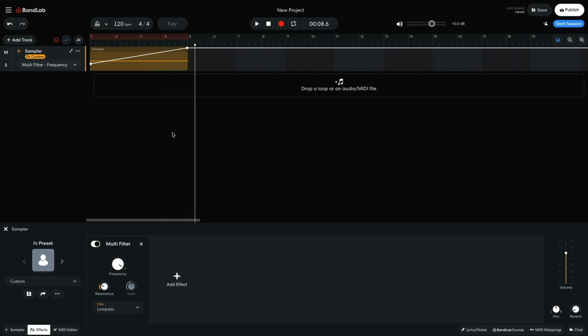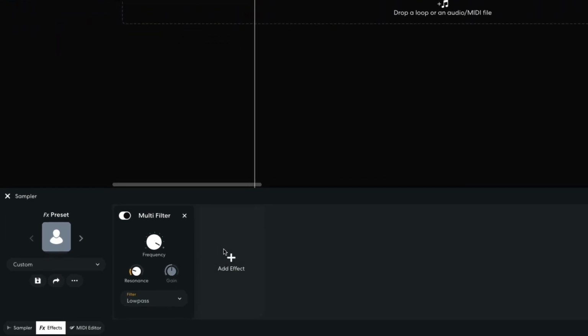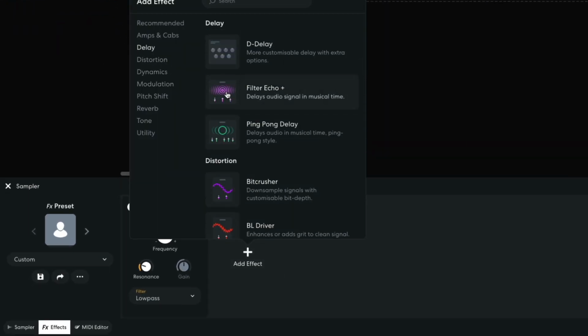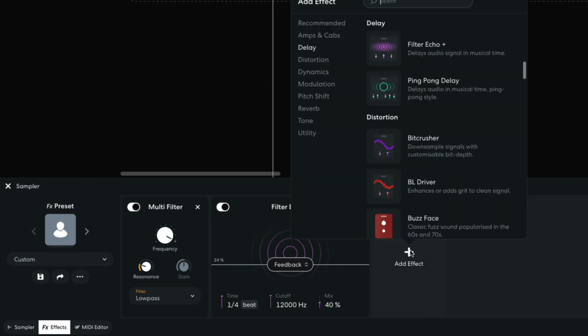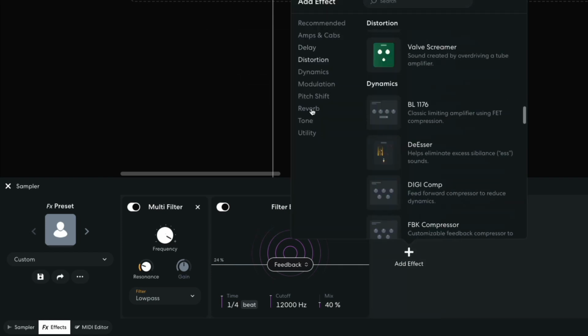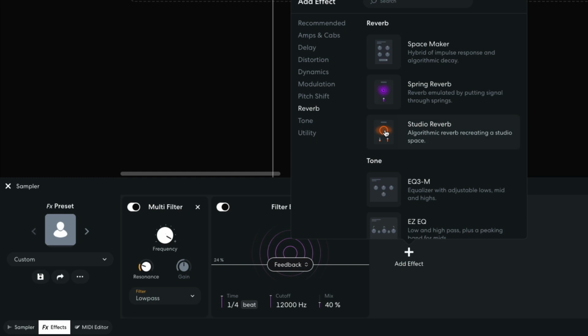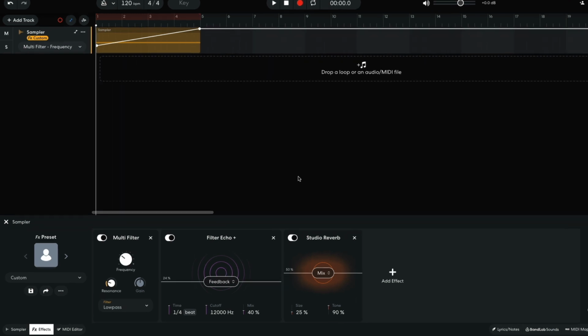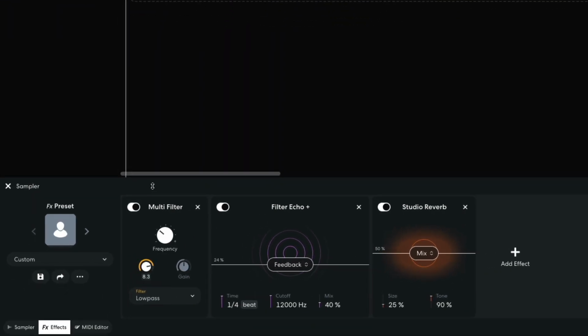This effect sounds pretty dry on its own, so I add a delay, filter echo plus, and a reverb, studio reverb. You can make the effect more intense by turning up the multi-filter's resonance.